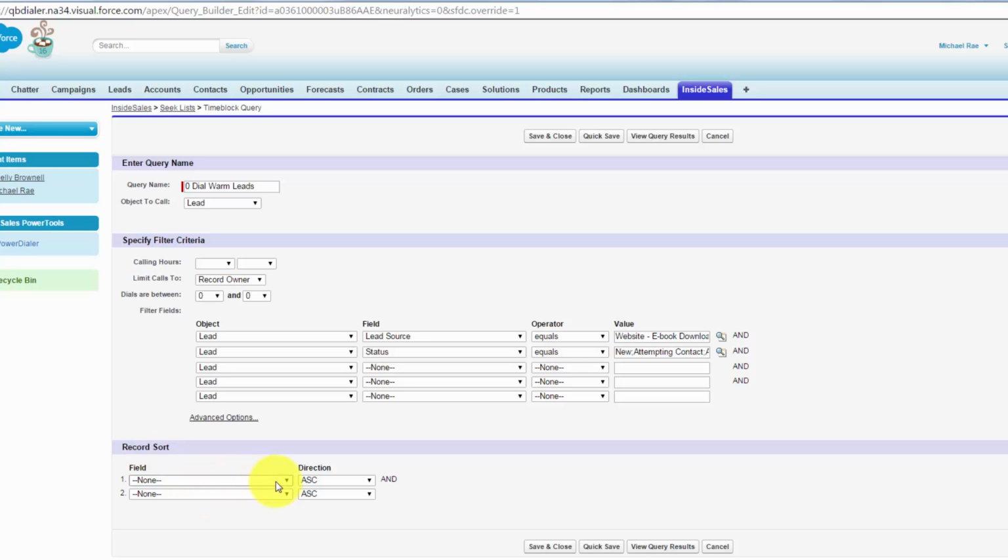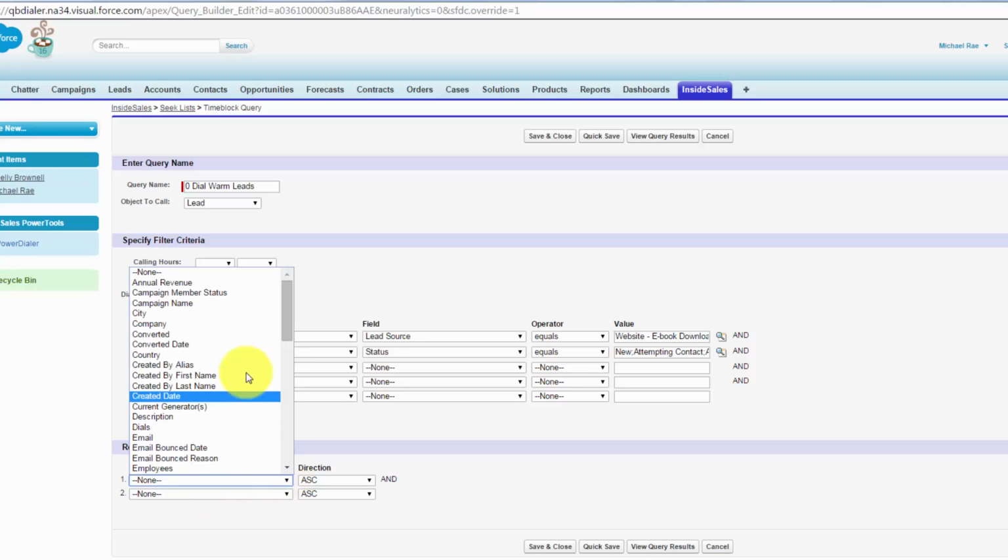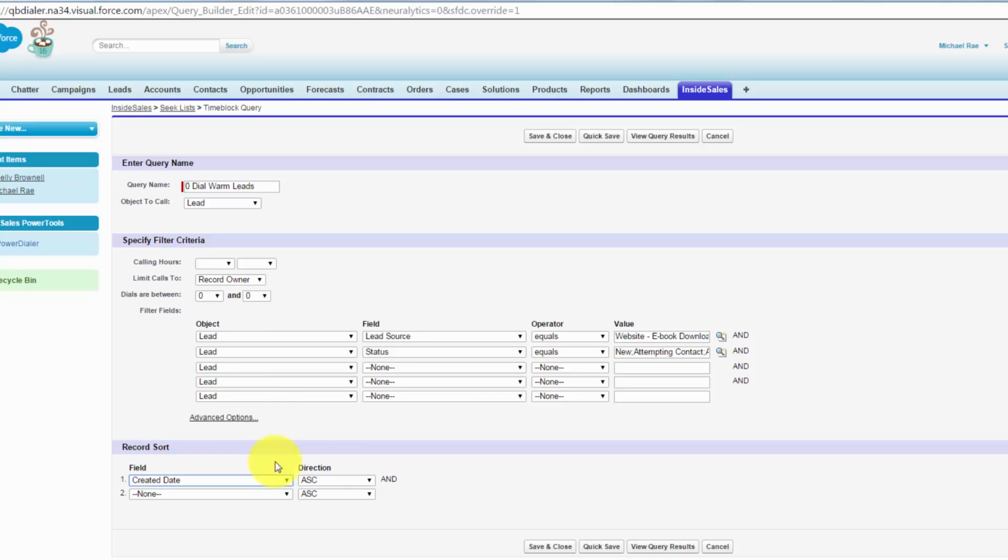Since we're dealing with just our zero dial leads, we want to have the ones that are the absolute newest, the freshest, and we'll sort those by created date descending. That will take the newest records first and give us the oldest records last. Once we're done setting our sorts, we can click View Query Results to get an idea of what records will come in, or we can just click Save and Close.